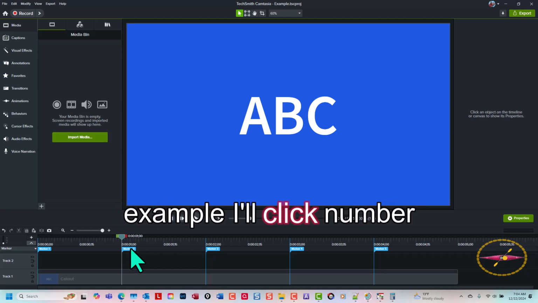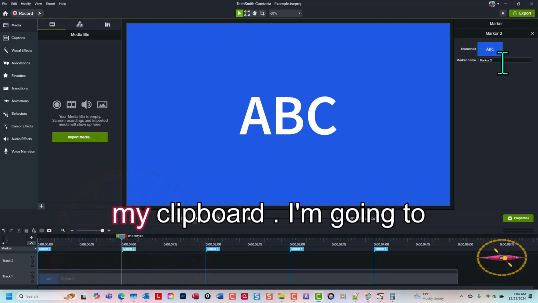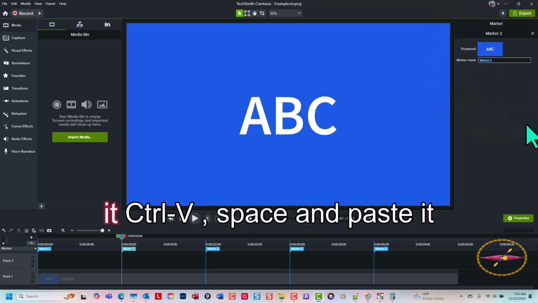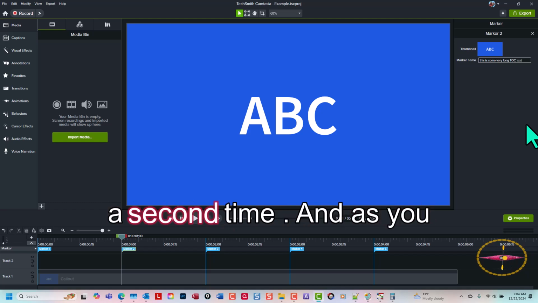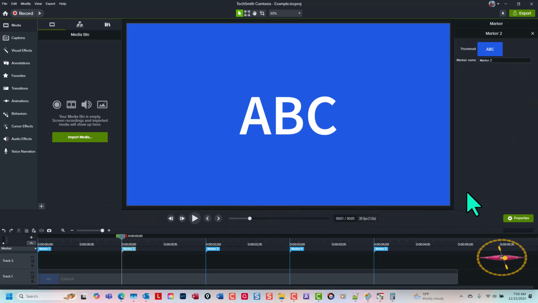For example, I'll click number 2. I have some text on my clipboard. I'm going to highlight what's there, paste it, Control V, space, and paste it a second time. And as you can see, the second got cut off.